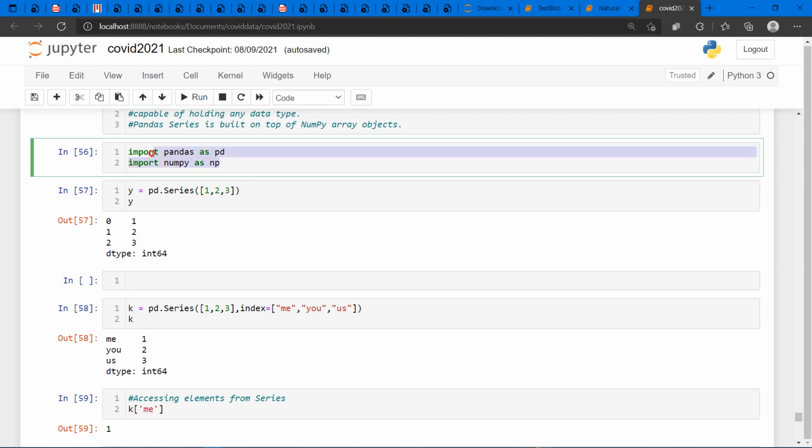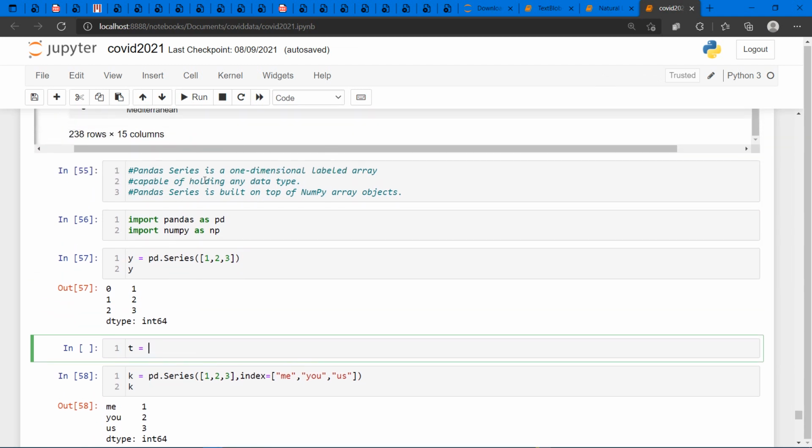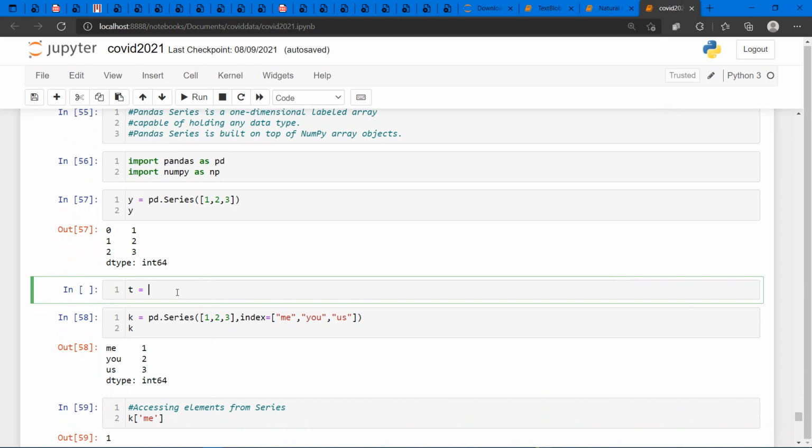With this import already typed, you run it. Let me just type here, create a variable called t, and I'm going to create a pandas series. But first of all, a pandas series is a one-dimensional labeled array, capable of holding any data type, and it's built on numpy array objects. In lessons you understand these concepts.